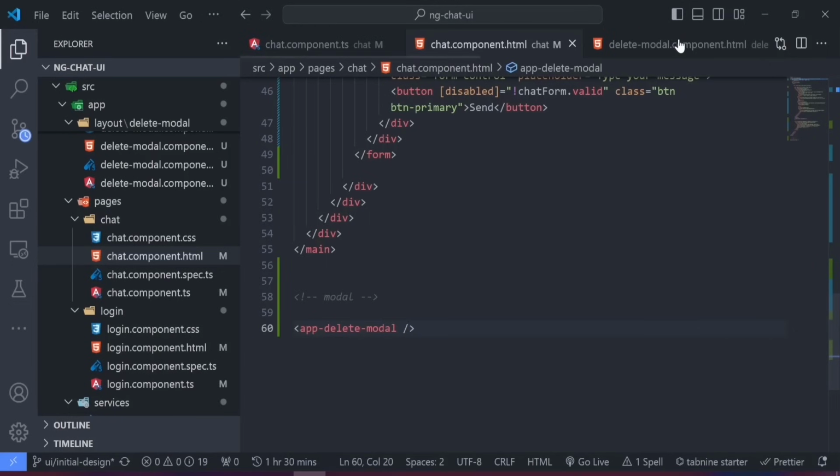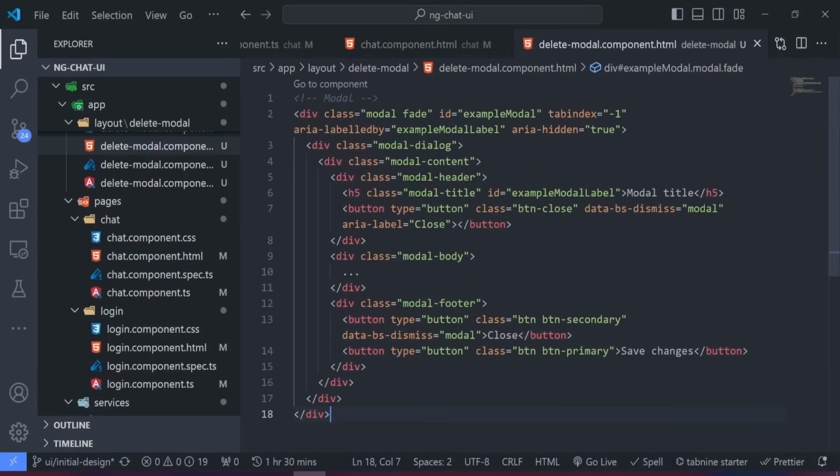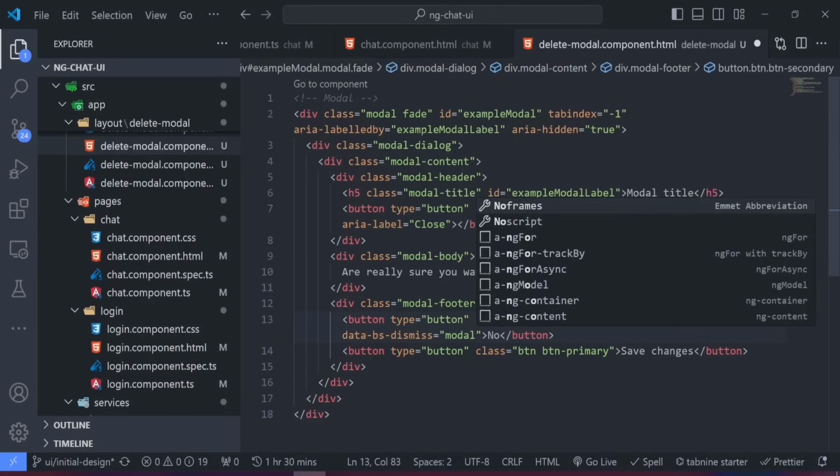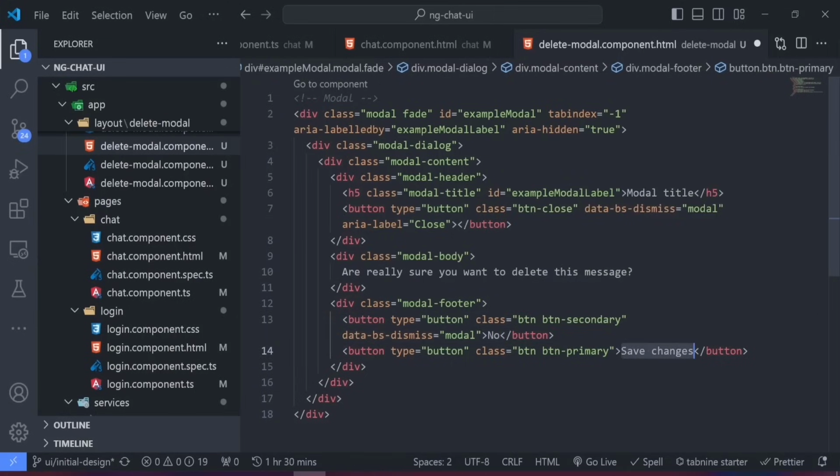So I'm going to change the text within our delete modal. Instead of having these 3 dots we have here, we can just replace it with a text that says, are you really sure you want to delete this message? So let's type that out. Are you really sure you want to delete this message? If you really want to delete this message, if you click on yes, it's going to get deleted. If you click on no, the modal gets closed. So that is pretty much straightforward.